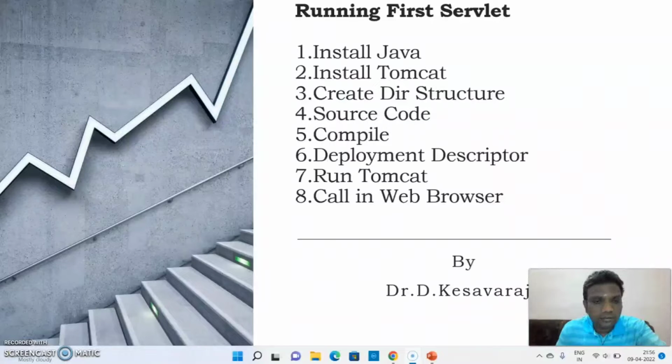Good morning all. So in this example, running a first servlet program. Initially you install Java. After that, install a web server called Apache Tomcat. Then create a proper directory structure for your project.